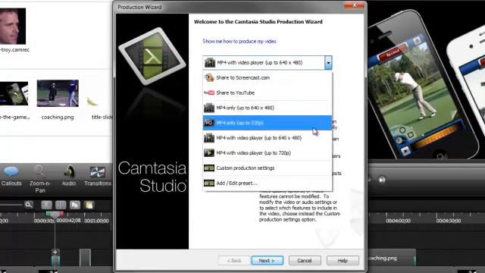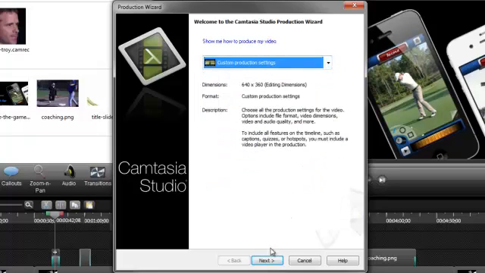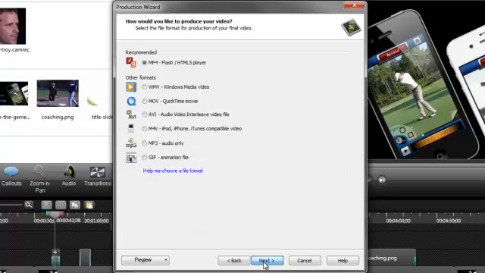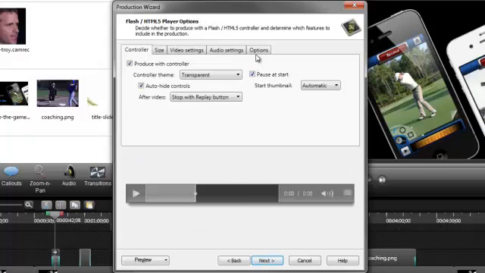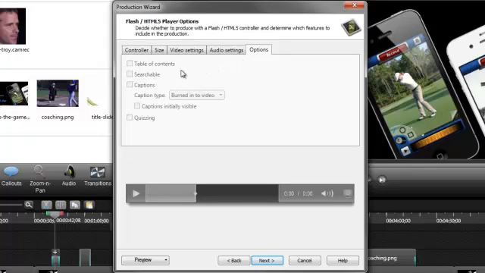We have a new video player that plays back your MP4 video and includes other interactive features at the top of the table of contents, closed captions, quizzes, and even hotspots. These features are available when hosting your video on TechSmith, or the video and player on your own web server.